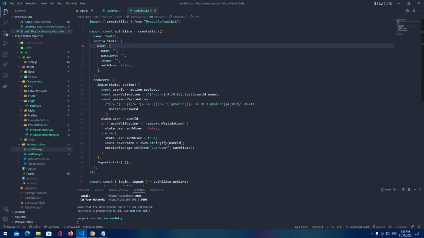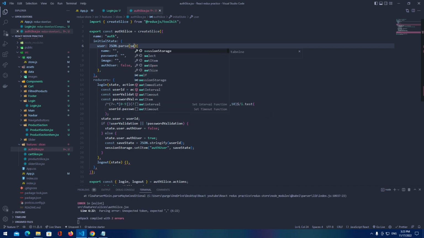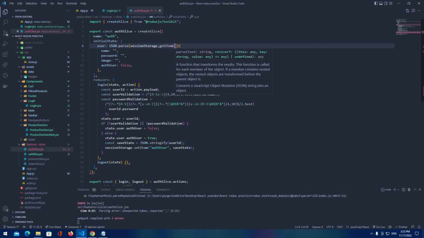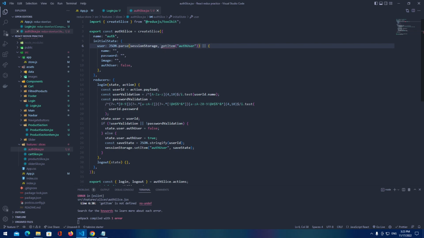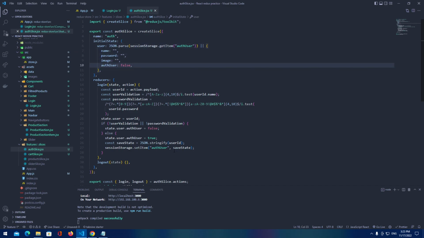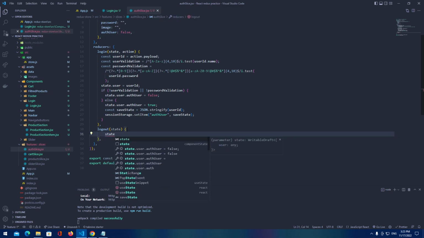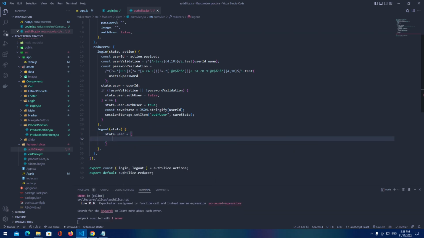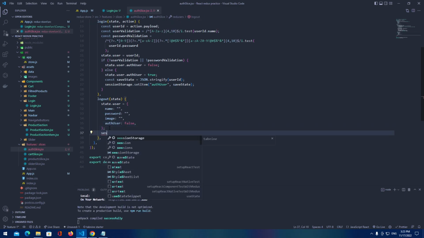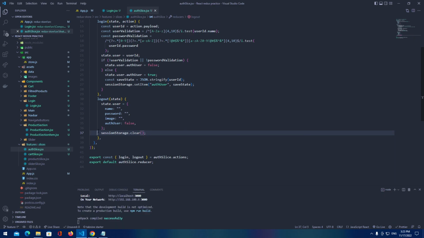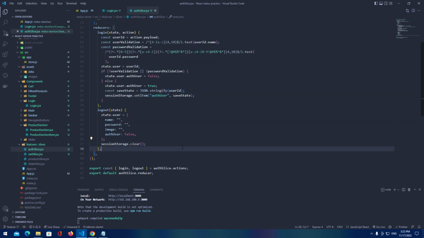And sessionStorage.setItem with a key authUser and saveState. Now here, what we need to do, let's add JSON.parse. Inside we're gonna have sessionStorage.getItem with a key of authUser. Otherwise, oops, give us our empty object. And also for the logout, we're gonna use state.user and our object. When we clear it, it's gonna look like this. And we're gonna sessionStorage.clear, clear everything that is inside the session storage. We're not gonna remove this item, this key. We want to clear everything.